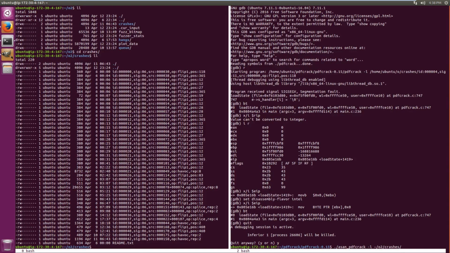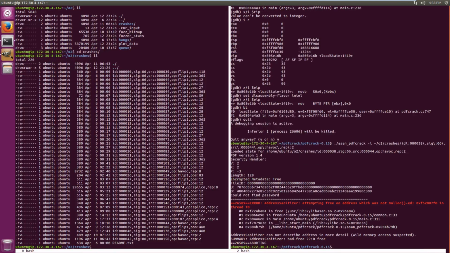O2 crashes. And we're going to start with ID 38. So this is the one that is right here. And that is the one that basically 2.5 days into our fuzzing, we finally found this one. And this is interesting. Somehow we attempted to free an address which was not mallocked. And this is new. This is not a crash.